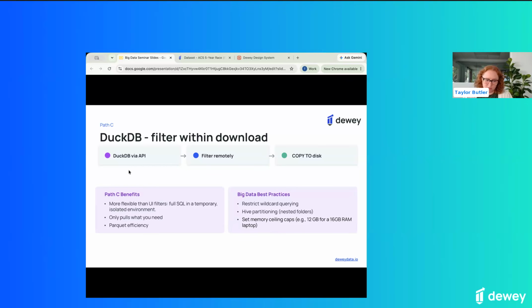Some of the benefits for this path is that it's a bit more flexible. Depending on the data set that you're using, you can specify more exact variable filters than maybe are offered in those user interface filters. And again, this is taking advantage of the Parquet efficiency to only pull what you need.